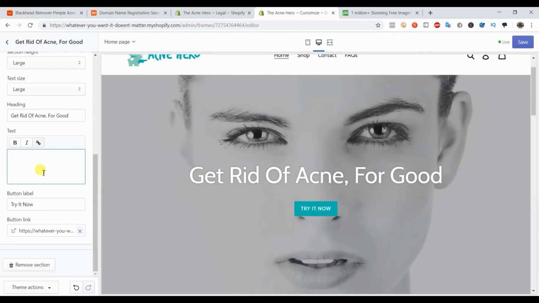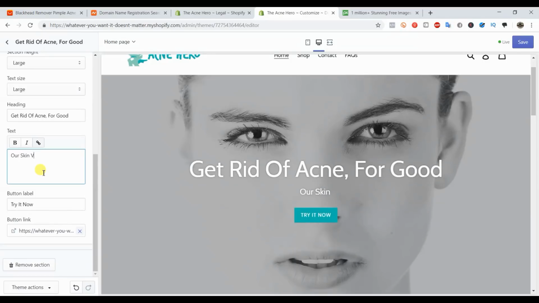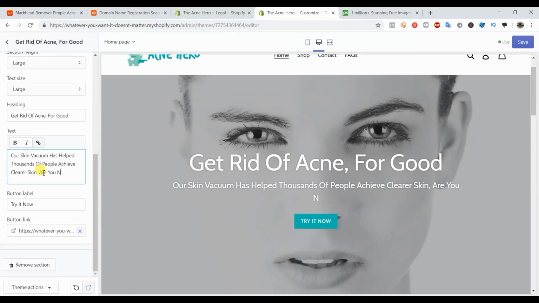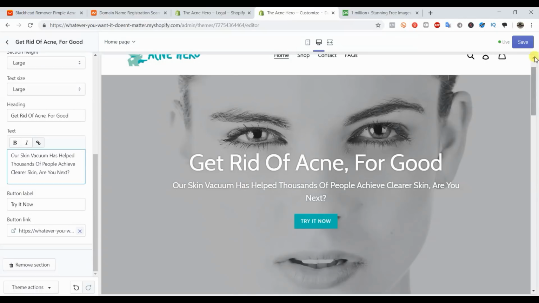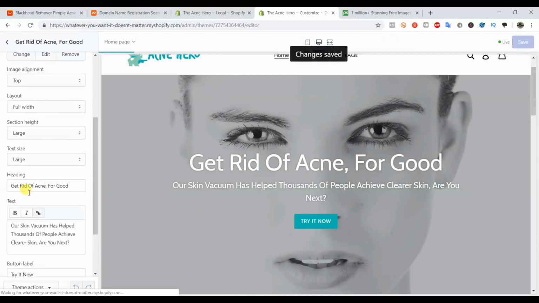If we wanted some subtext in here, we could type in something like, our skin vacuum has helped thousands of people achieve clearer skin. Are you next? And you just have to be creative when it comes to writing stuff like this. You can really put different types of stuff, and you can see that it's already looking a lot better. So we can go ahead and click save these changes.